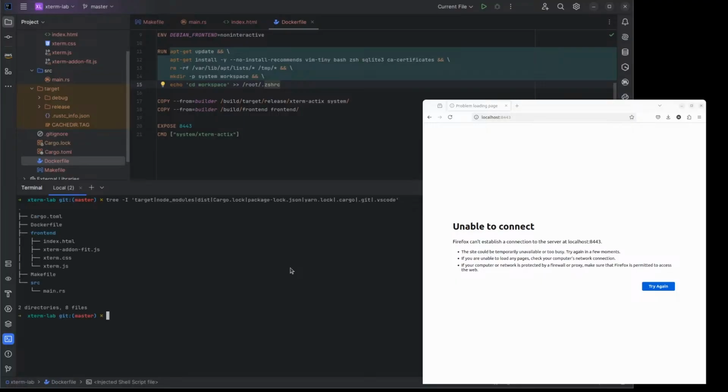First up here, we look at the tree structure. We have a cargo.toml file. We also have a Docker file. We also have a front end, which has index.html, and also the Xterm code downloaded.